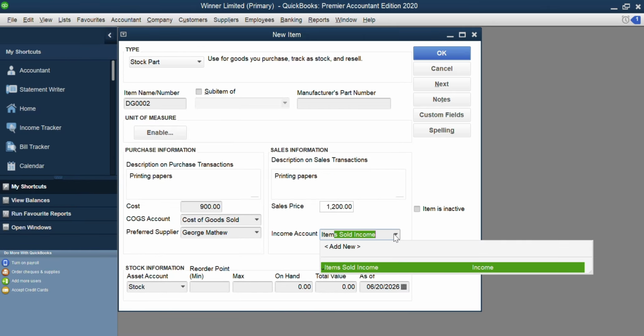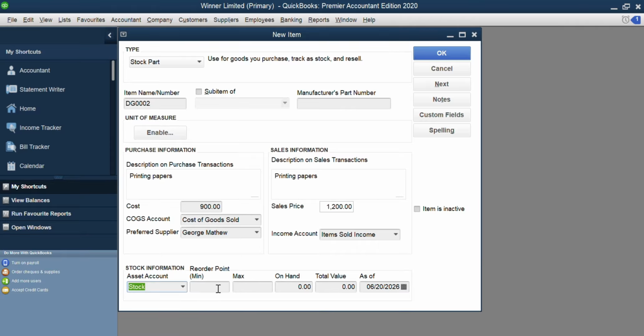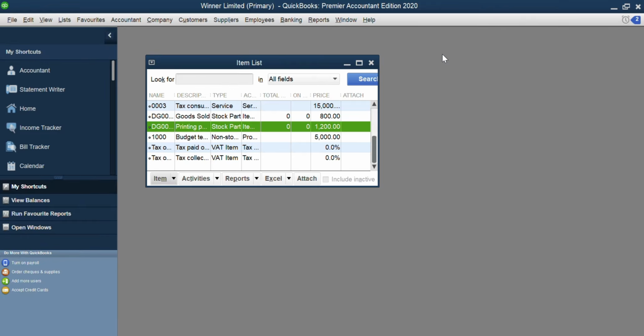You can see the cost price is lower than the sales price, so that the difference between the sales price and the cost price is the profit, which is the reason why a company is incorporated. I have put 2 for minimum and 5 for maximum.